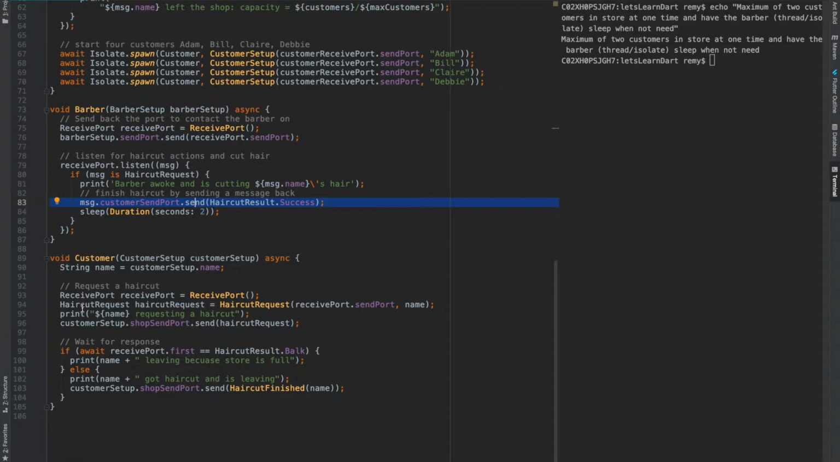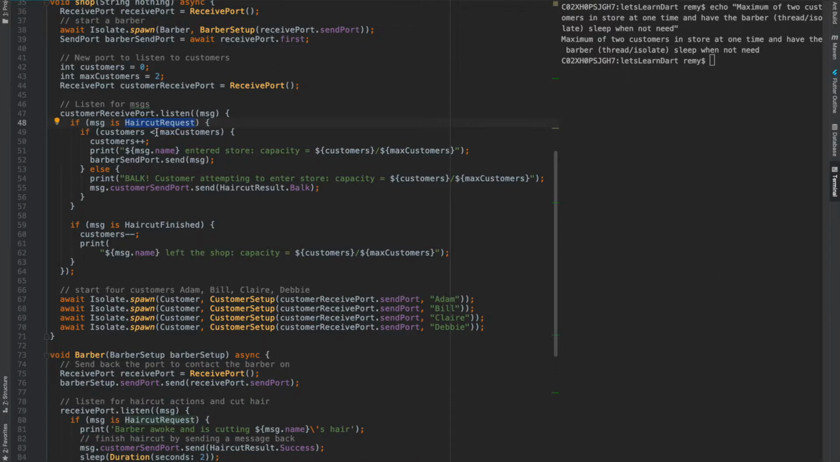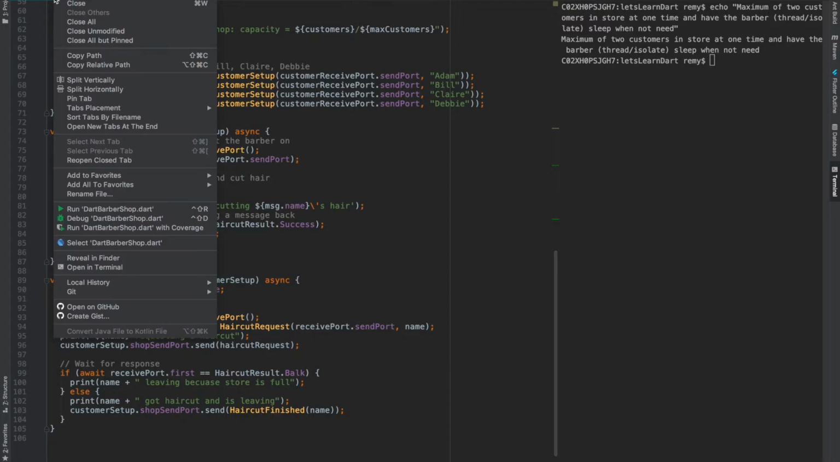Now the customer is going to first of all request entering the store and request a haircut at the same time, and it's going to do that through the shop by calling send haircut request. This is this class here. So the shop is going to process this request, a haircut request, as we just mentioned. If there's too many customers in the store, it's going to balk. If there's capacity, then we're going to forward this message on to the barber and let the barber cut the hair and then contact the customer when they're done. Let's run this code.